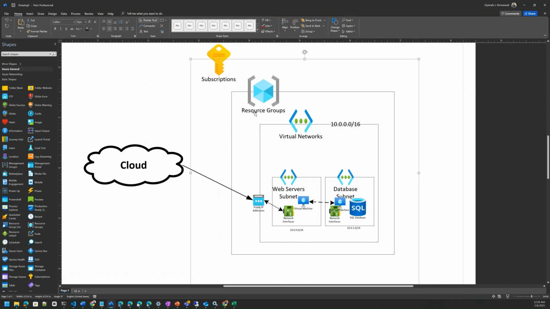As the name implies, resource group, it's a place where you could group different resources. So one of the resources I'm going to be creating under this resource group is a virtual network. This virtual network now has an address space of 10.0.0.0/16 that is housing two subnets. The first is the web server subnet, and the second subnet is the database subnet.